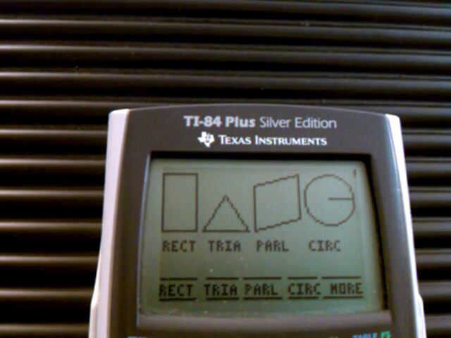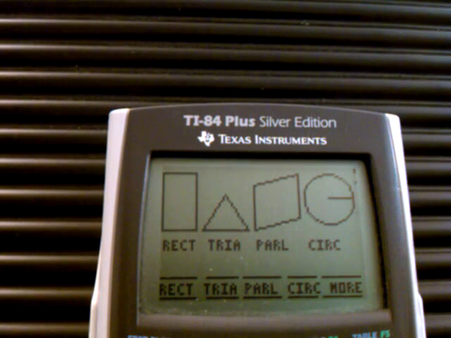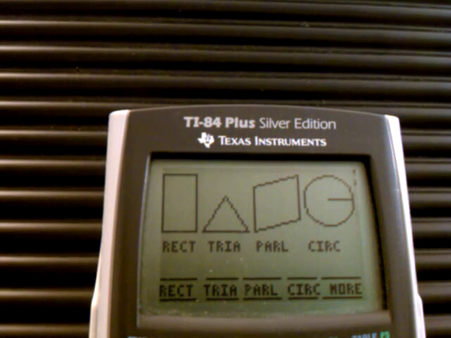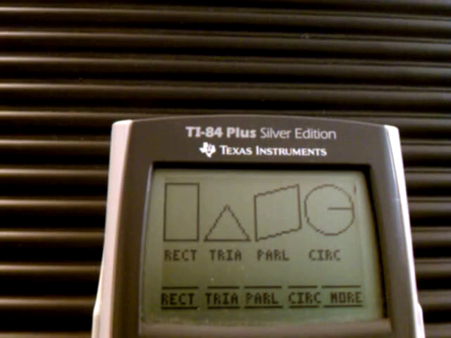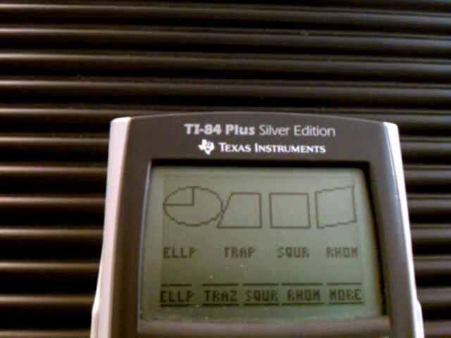This is my area program. It does area of different geometric shapes. Of what you can see here, this is the first key or first menu. It has rectangle, triangle, parallelogram, circle, and I can choose more options and go forward.